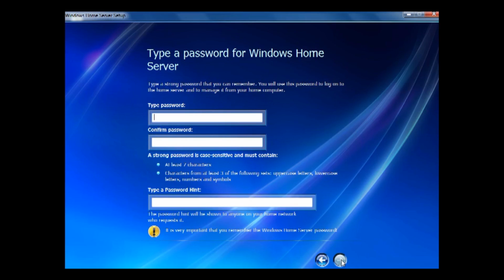I'm going to type in my password. Put in your password hint. Again, this is the first time we're setting this up, so this is the only time you actually have to enter in this information. You do want to have a strong password, so you want to have characters, letters, maybe some symbols.